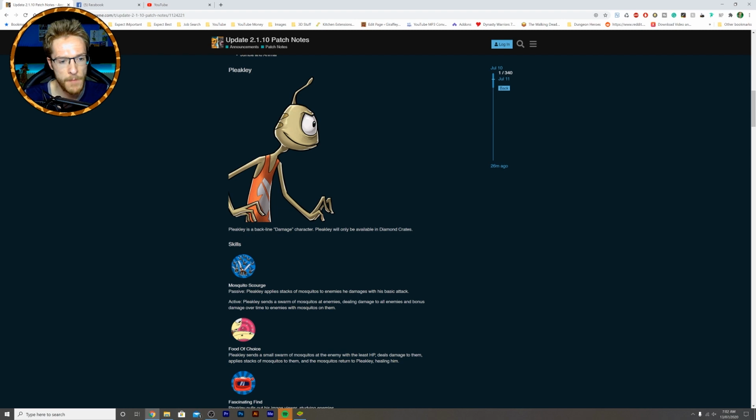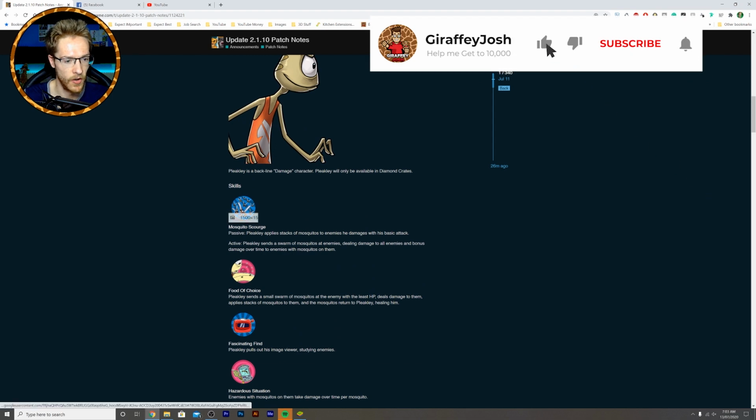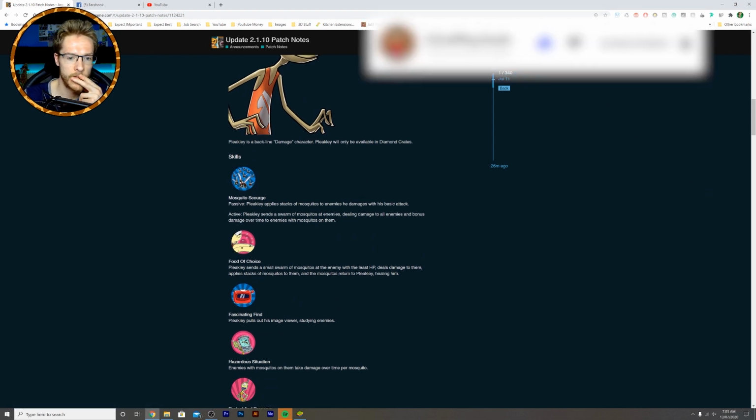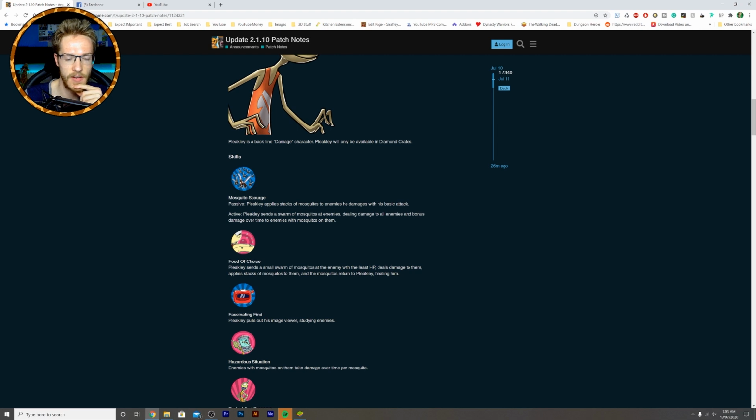Then we've got Pleakley. Pleakley is a backline damage character and will be available in Diamond Crates. Oh, this looks incredible. Okay, Pleakley applies stacks of mosquitoes to enemies he damages with basic attacks. Active. Pleakley sends a swarm of mosquitoes at enemies, dealing damage to all enemies and bonus damage over time. Okay, so this is phenomenal. He's basically an attack version of Winnie the Pooh. That is no different. And this is very creative, guys. Hyperbole. This is no different than Winnie the Pooh. No different at all, apart from the mosquitoes stay on.